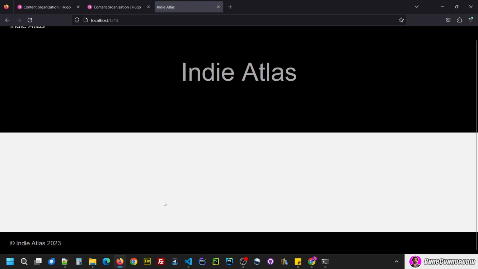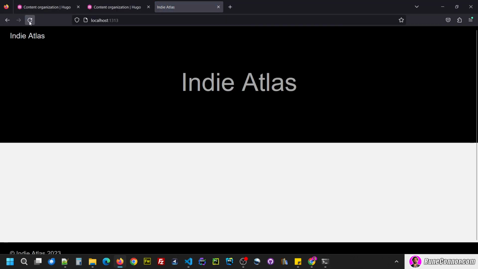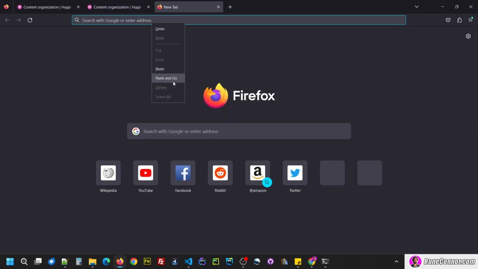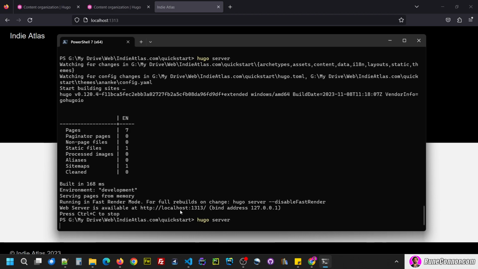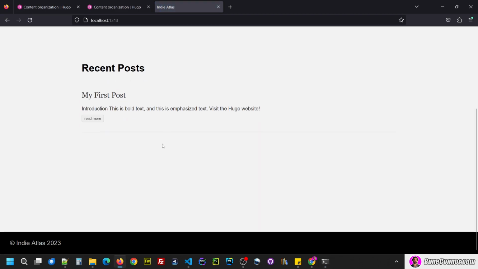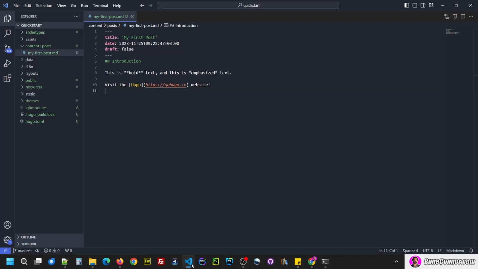And we have nothing under here, right? Let's see. This is a draft, so if I say draft false, this should appear in my site. Still nothing here. Well, let's try this again. I think I need to restart the server. Control C to stop and restart. And let's see it now. Okay, now I can see my first post here. If I go here to my first post, so under posts, my first post, I can see the contents of this file, right? Under content, posts.